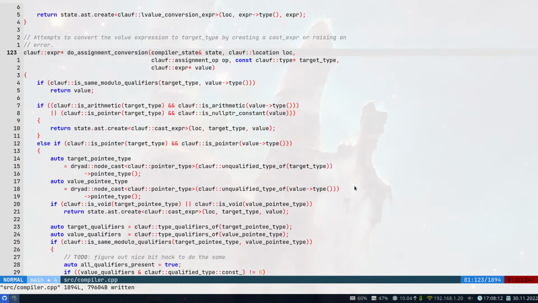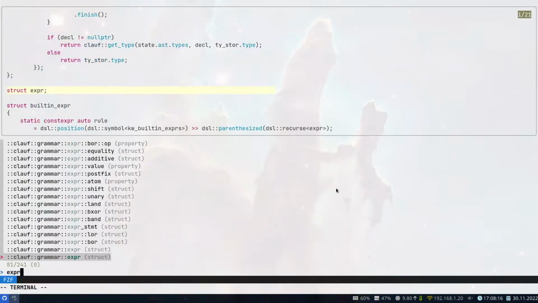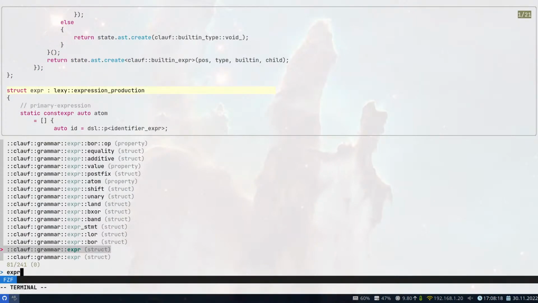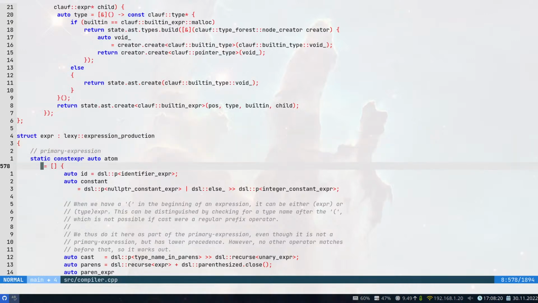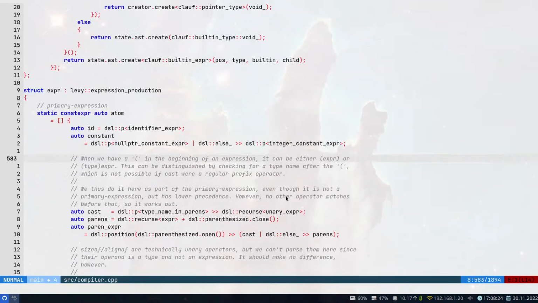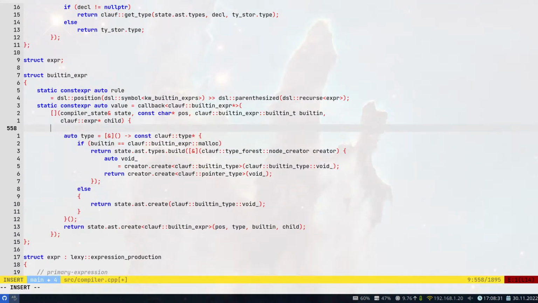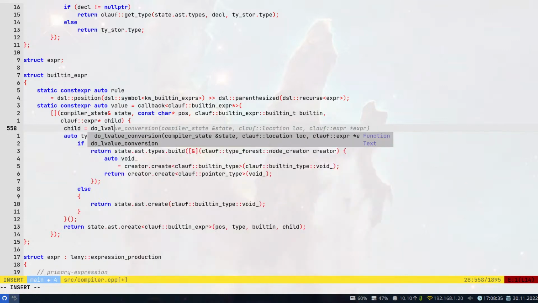And now we just need to insert the call in the various expression parsers. So built-in expression doesn't need to worry about that, I don't think, although it does use, so it gets a child expression, which means that we need to do an lvalue conversion here.